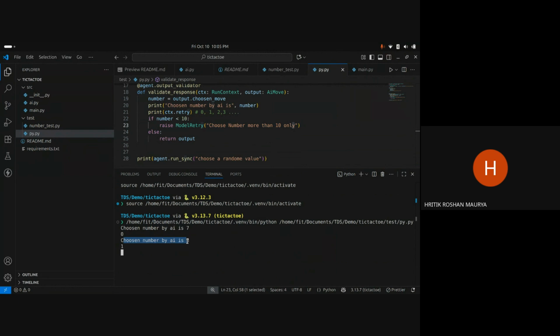Next time it has chosen 8. We said no, you are wrong, you have to retry again. So next time it is again going. Next time it has chosen 3. So 2 times we have retried. This is the 1st time retry, this is the 2nd time retry. Now 1 more retry is possible. Okay, 2 retries have been done. Now the 3rd retry is there.